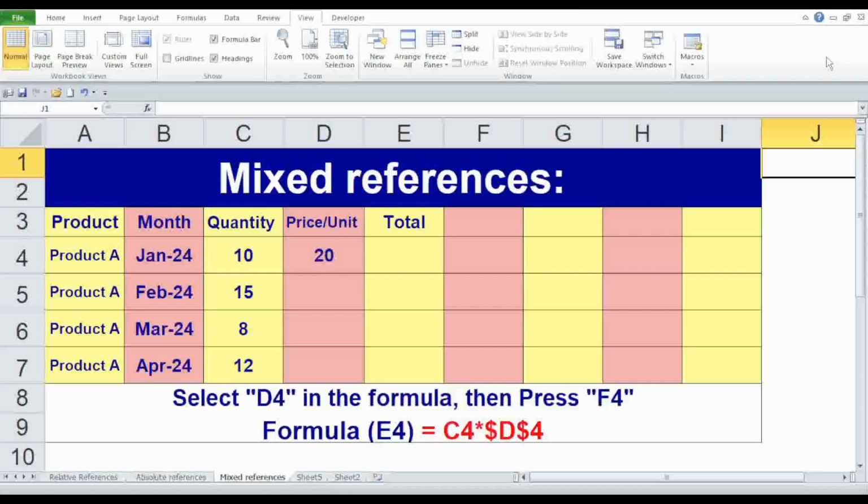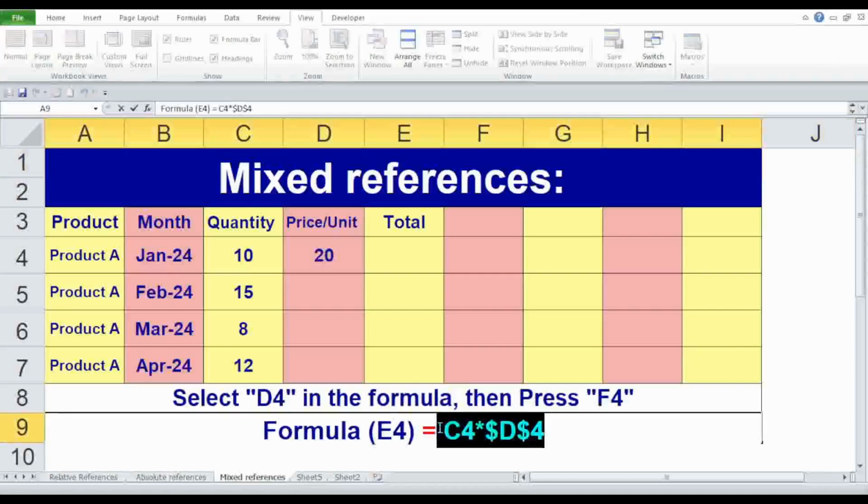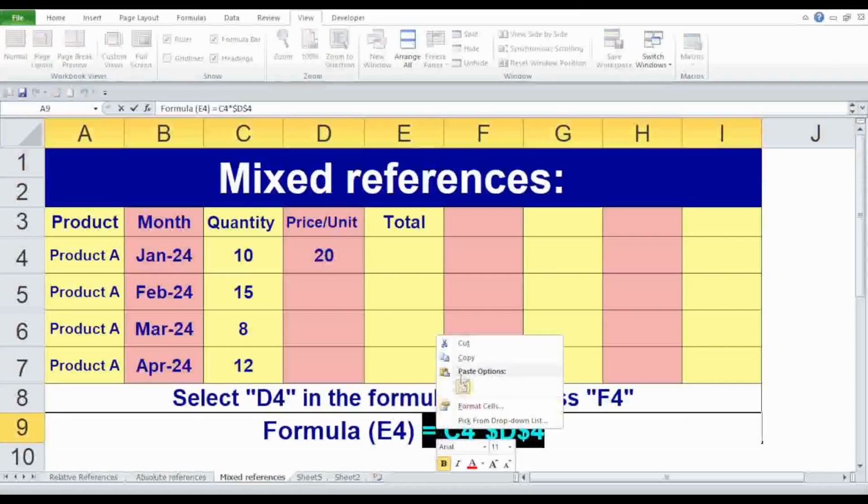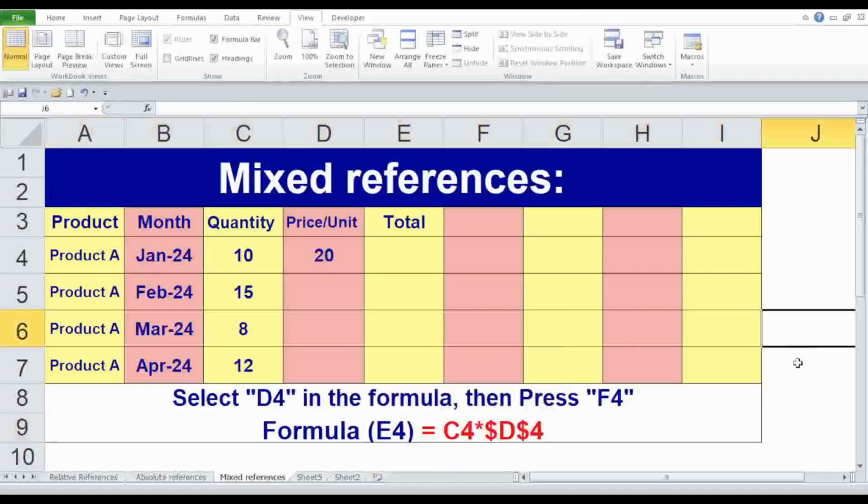In our previous lessons, we explored relative and absolute references. Now, let's delve into mixed references, which offer a combination of the two. Definition: mixed references allow you to lock either the row or the column reference while keeping the other flexible. This is particularly useful when you want to maintain a consistent reference to a specific row or column while allowing the other part of the formula to adjust.